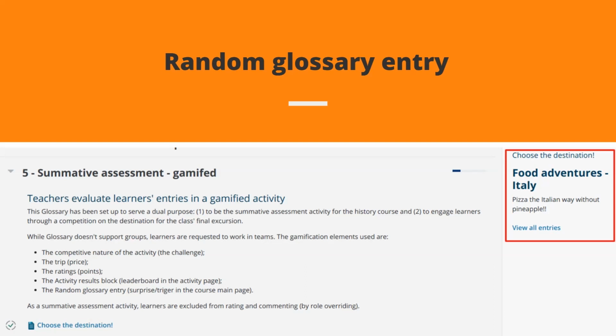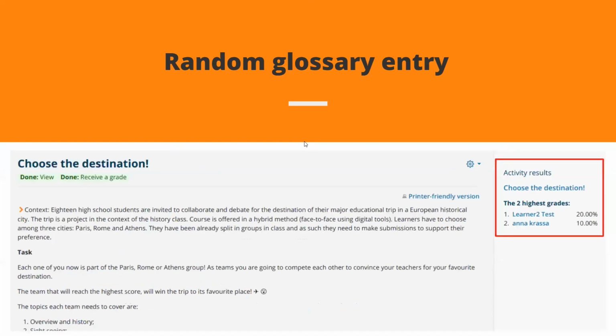We can see here the random glossary entry that is shared in the course main page, and as learners and teams are making submissions to support their choice, their favorite destination, entries will randomly pop up there. So there will be a trigger to see what's coming next and what the other team has said and what's going on. And also the activity results block.